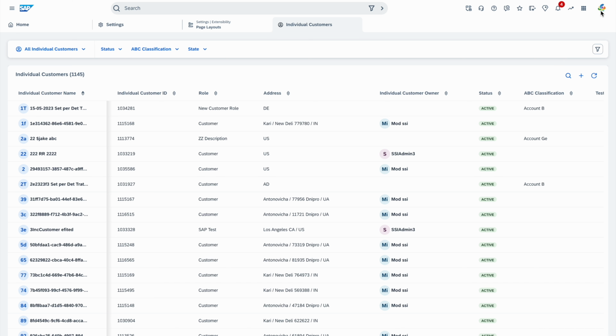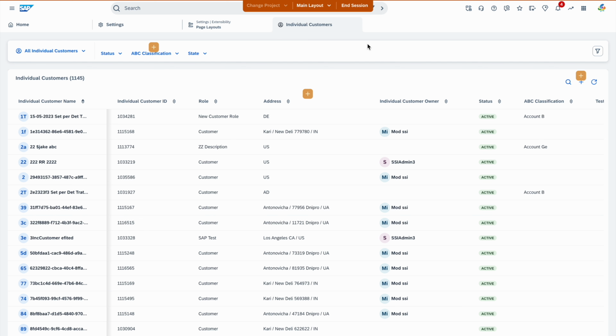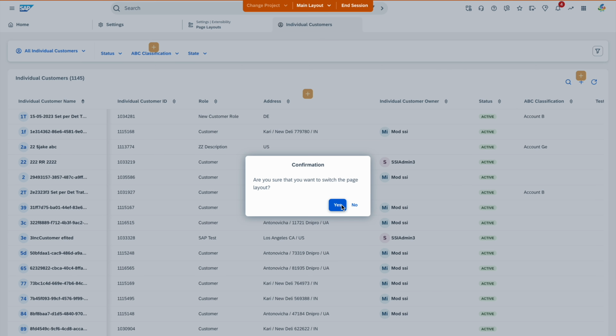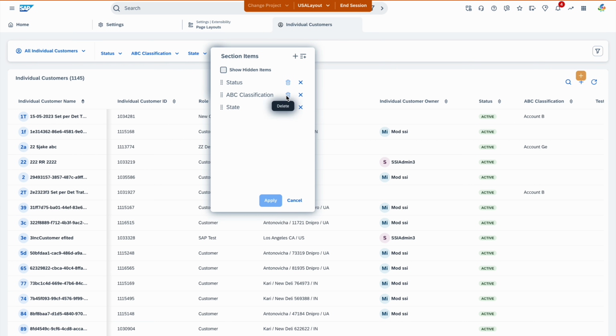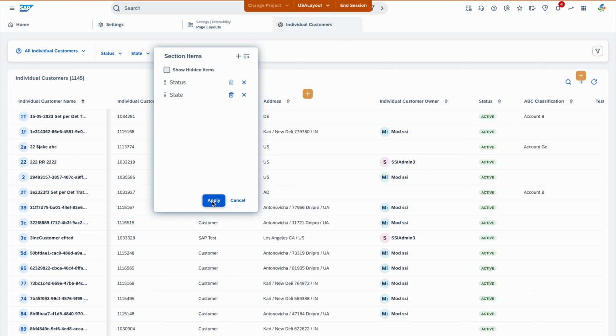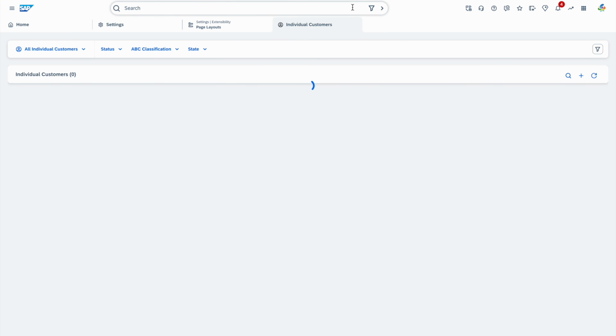To do this, go to User Profile and start the adaptation. Choose the newly created page layout, USA Layout. Now, select the filters and hide the ABC classification filter for USA users. End the session to save the changes.